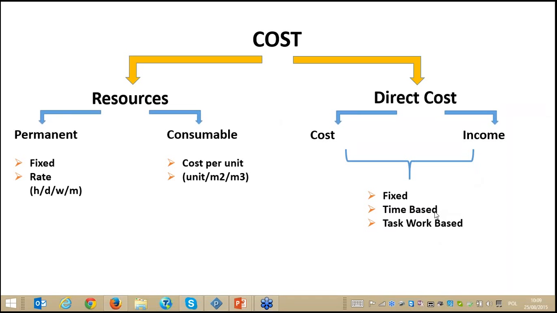Time-based is affected by time, so if we increase or decrease the time, the cost also will be less or more. And task work-based means that in the activity we know what our work is. Let's say, for example, we are going to have an excavation job, and we have 2,000 cubic meters of soil to excavate. So the resources' cost will come from this work-based.